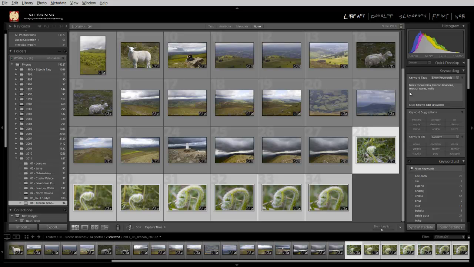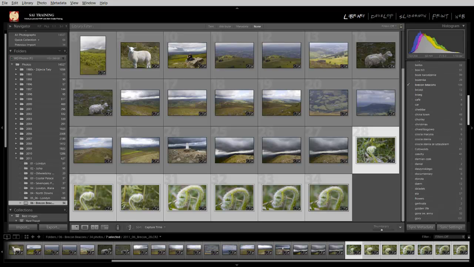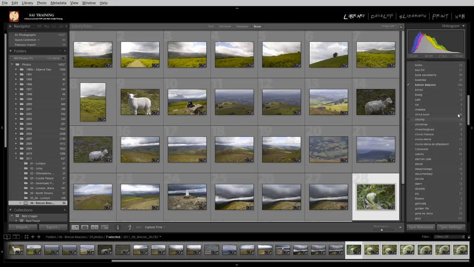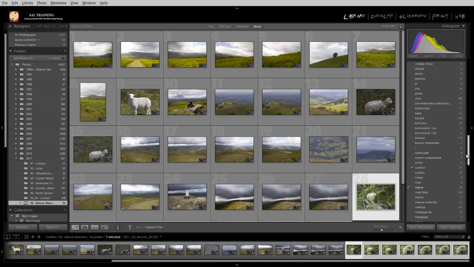Now another tip for you. In the keyword list here you can see how many images have keywords applied, but it gets even better than that. Because I have some images highlighted, the keywords that apply to these images have check marks next to them. For example, Brecon Beacons, Black Mountains, and also macro.